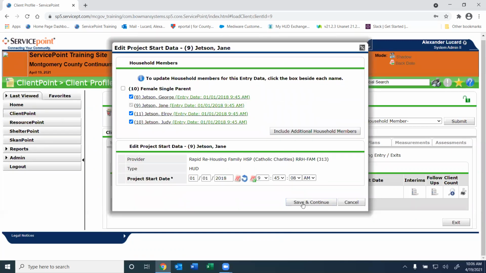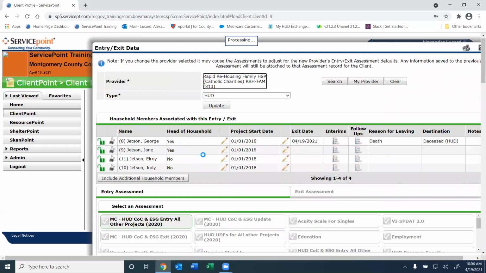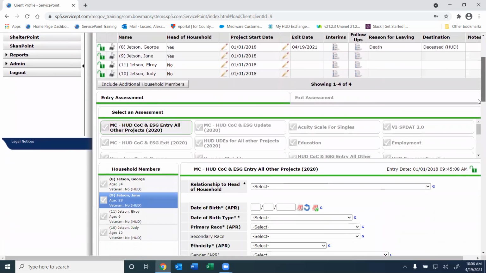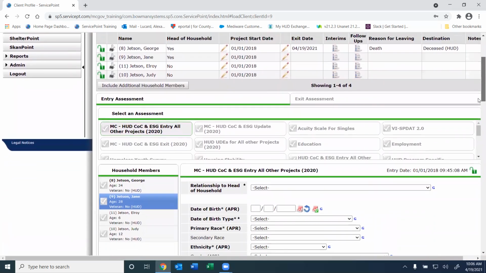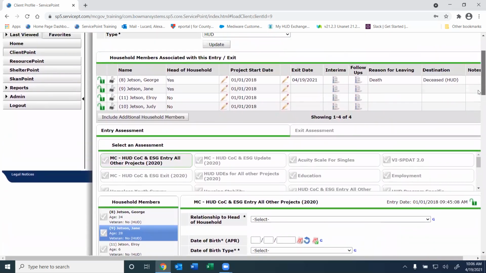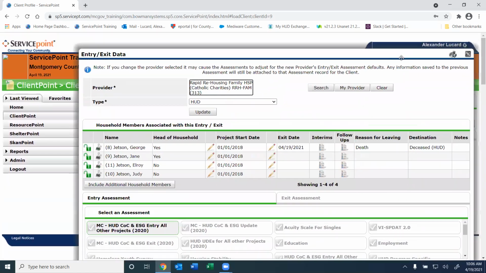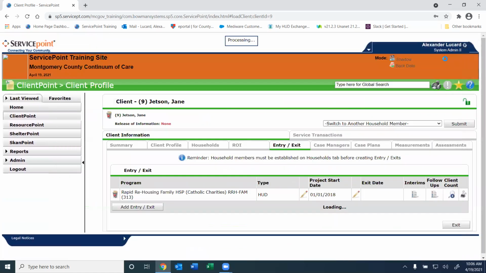And if we hit save and continue, we can see there is the whole family history. The rest of the family is in there. On 1/1/2018, all 4 members were there. And on 4/19/2021, George tragically passed away. All right. And that is what it's going to look like. That's all you have to do to change the household.